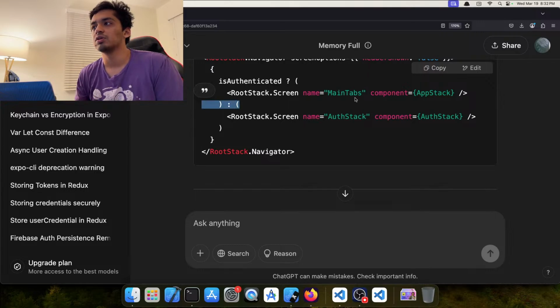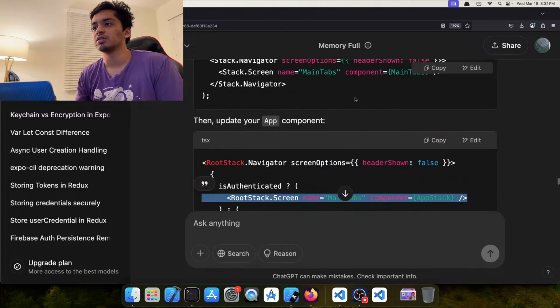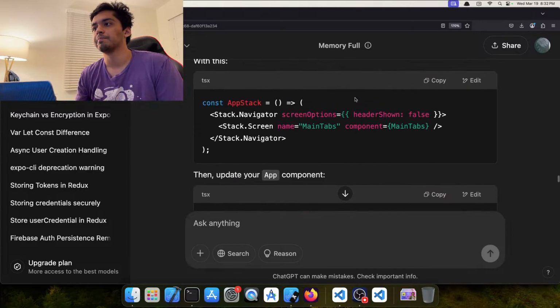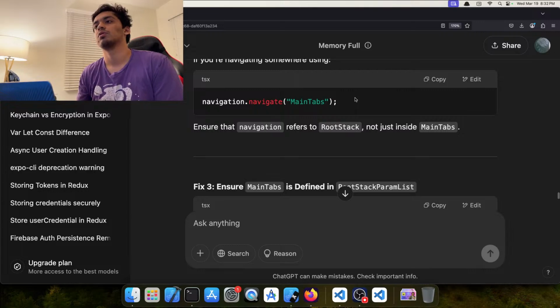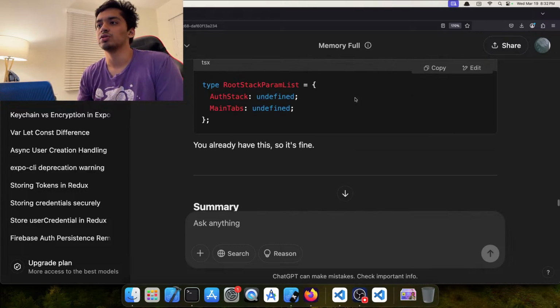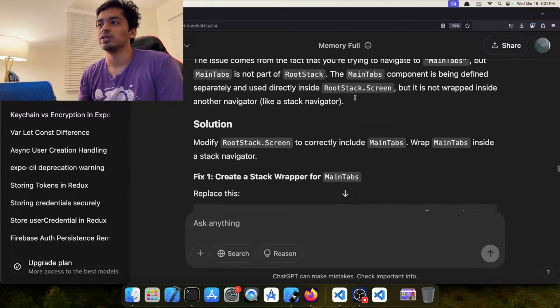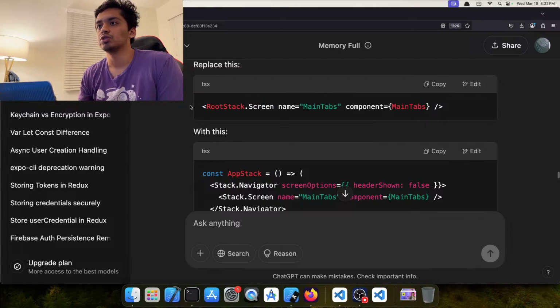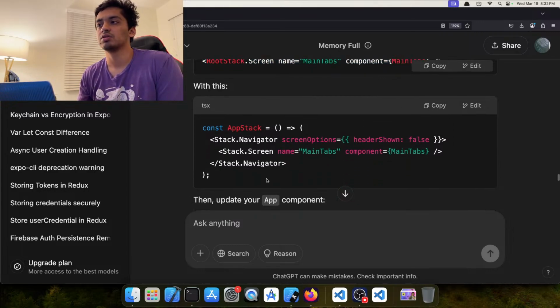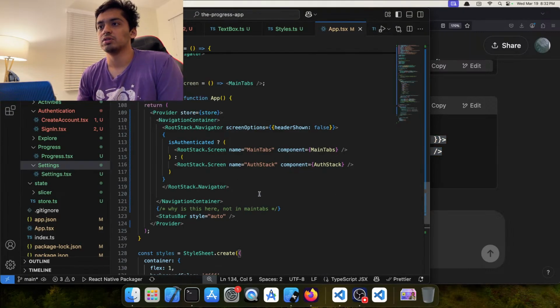Okay, if is authenticated, main tabs, app stack. So you're just gonna use app stack instead of, okay. Main tabs is not the issue, I'm pretty sure. Okay, they haven't given the full code. We're just gonna do this then. Replace this with this. Main tabs.